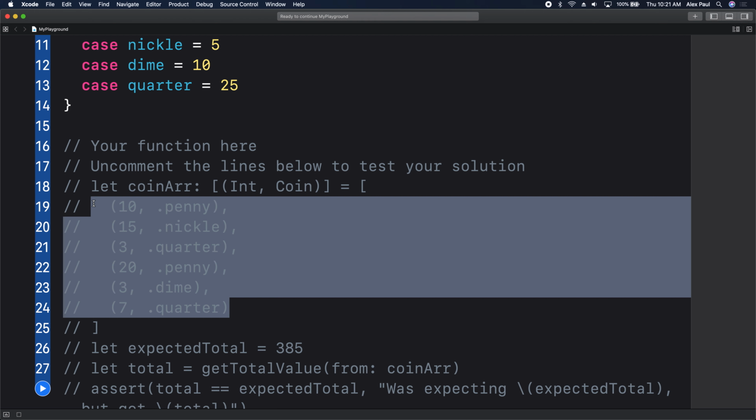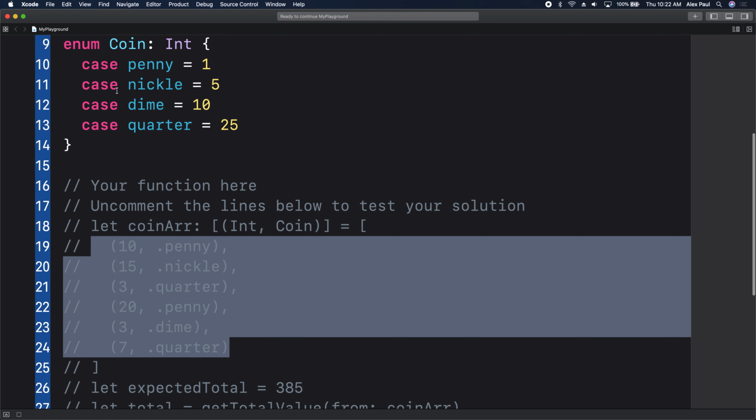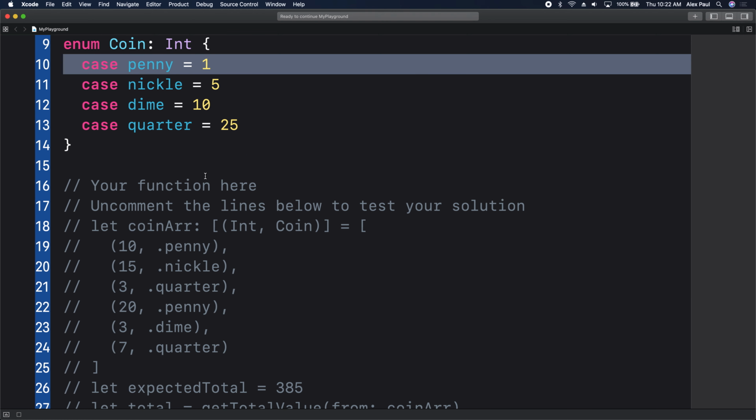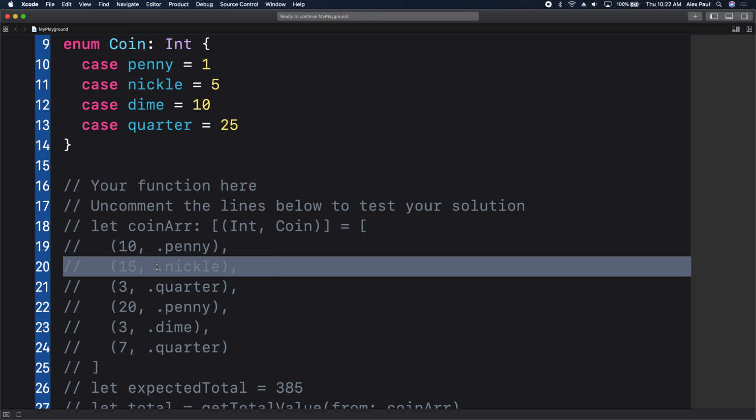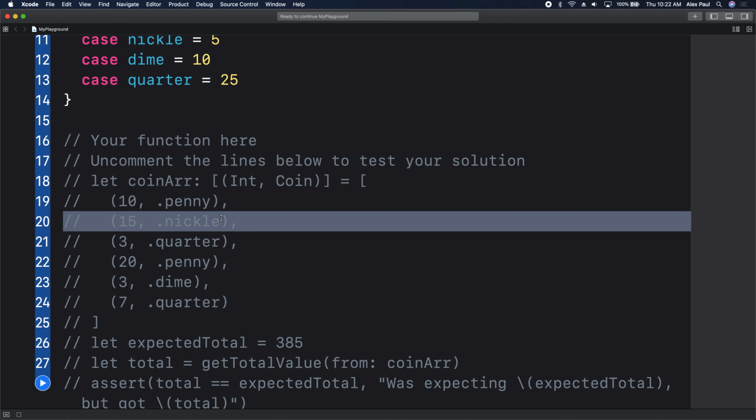Step one, if I go to a switch and I see a penny, I need to find out the raw value of penny. I look up here, I see the raw value of penny is 1. I need to multiply 10 by 1. 10 is the count, how many pennies I have. I go down to nickel, I see 15. I need to see the raw value of that nickel. It's 5, so I multiply 15 by 5. I add as I go. I need to keep adding. So you could write all those things down.